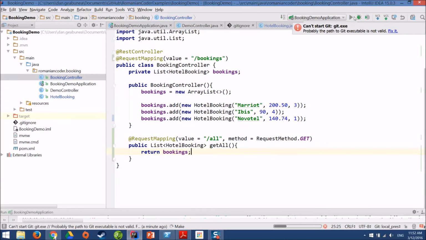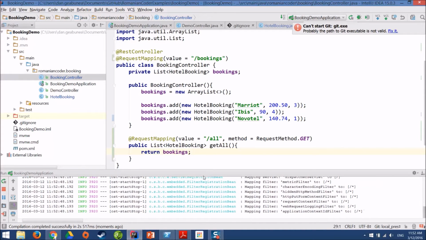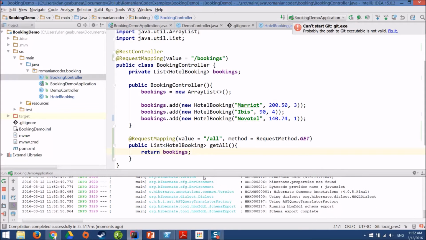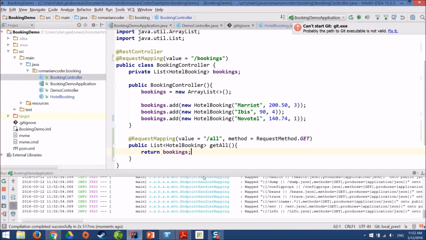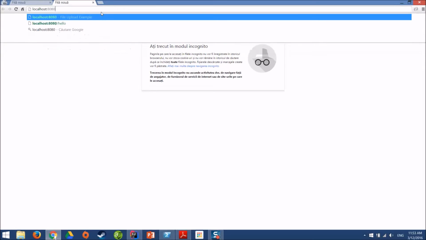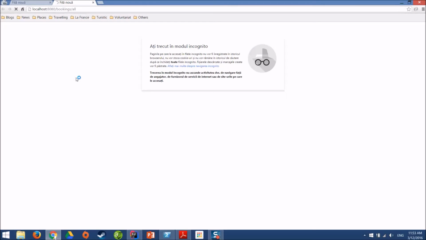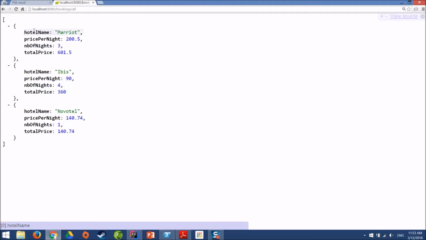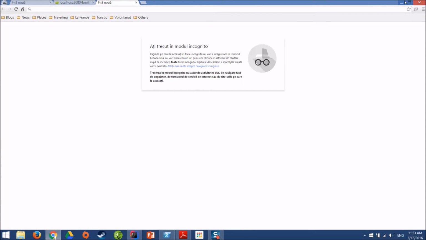Okay, let's test what we've done. We'll fire up our Spring Boot application. This controller will be automatically registered, and then we'll use our browser to see if things are working. Okay, it's on. So localhost 8080/bookings/all, and we should get, and there it is, this is our list of hotel bookings. Cool, so everything is working.